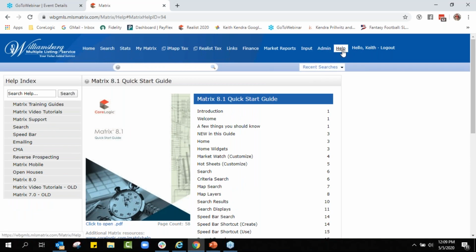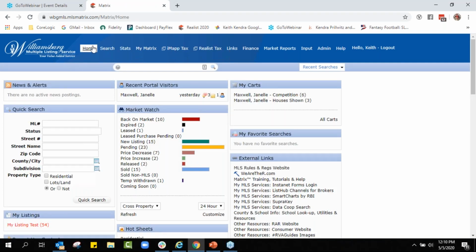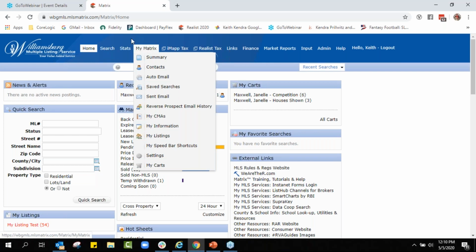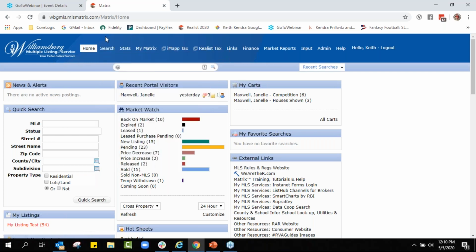But that's the Help tab. But of all these tabs up here, there's really just 3 that you're going to use all the time. The first one is the Home tab. That's the one you land at when you log in. The second one is Search, and the third one is My Matrix. Those are the 3 main sections of Matrix you're going to be using all the time. So if you're new, I would just focus on learning those 3 tabs: Home, Search, My Matrix.